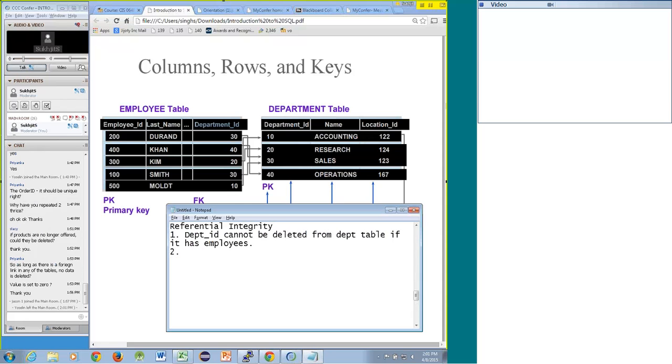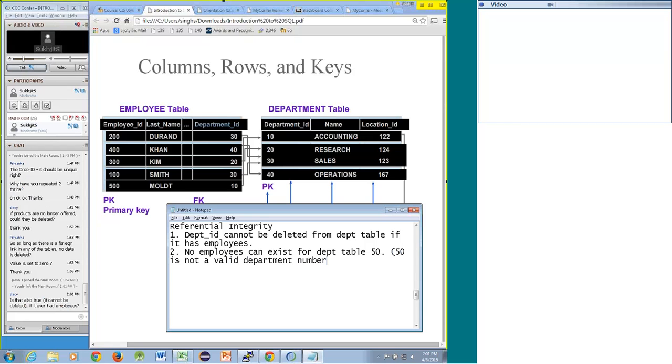Another thing, no employees can exist for department 50 because 50 is not a valid department name. It's not a valid department number.